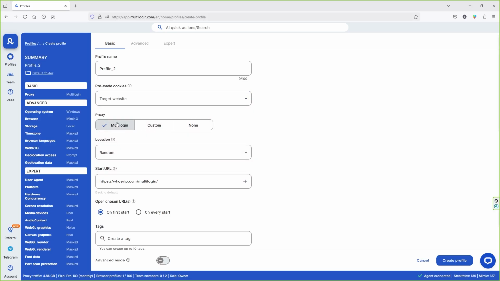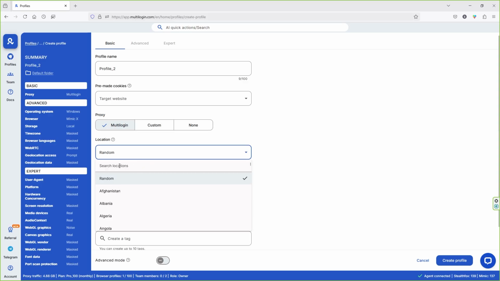Next, you'll see the proxy type. You can select Multilogin proxy, custom or none. I'll go with Multilogin proxy because I've got 5 GB of proxy traffic with this plan. Next, select your target location. I'll select the United States, but feel free to select any location that you like.